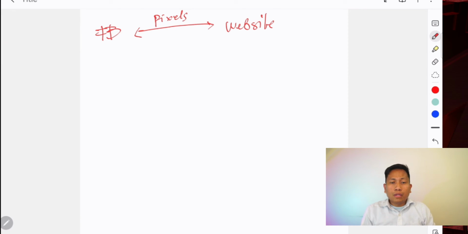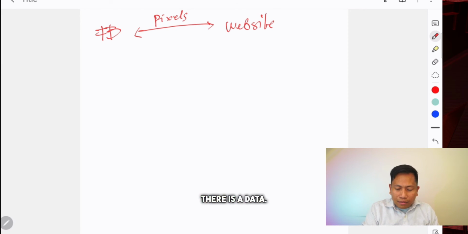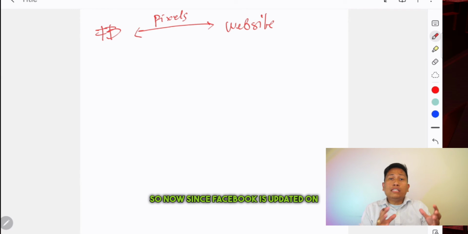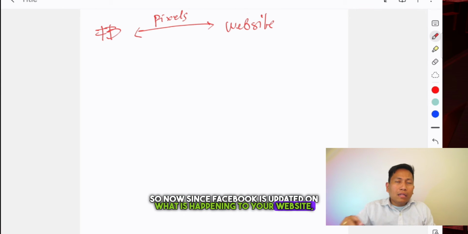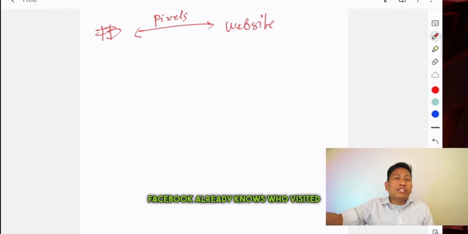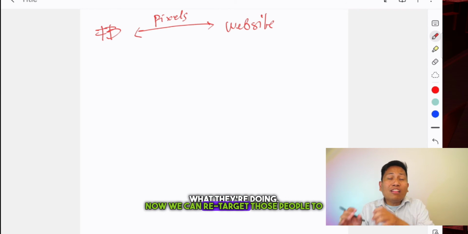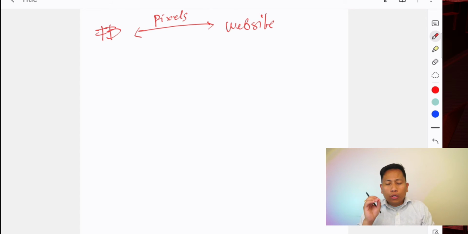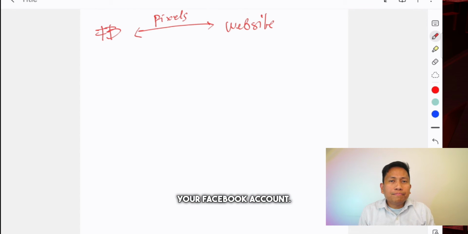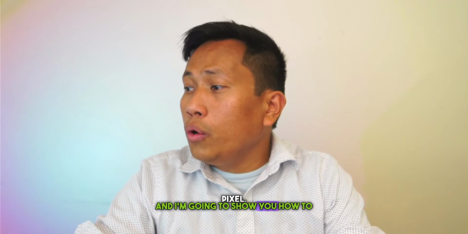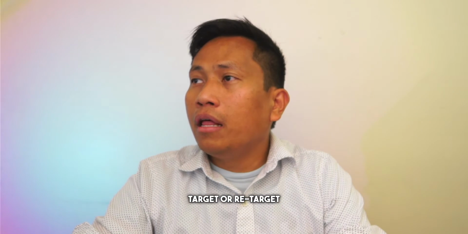So that's it. There is data going back and forth with Facebook. Since Facebook is updated on what is happening on your website, Facebook already knows who visited your website and what they're doing. Now we can retarget those people to your Facebook account. And that's how it works with Facebook Pixel.